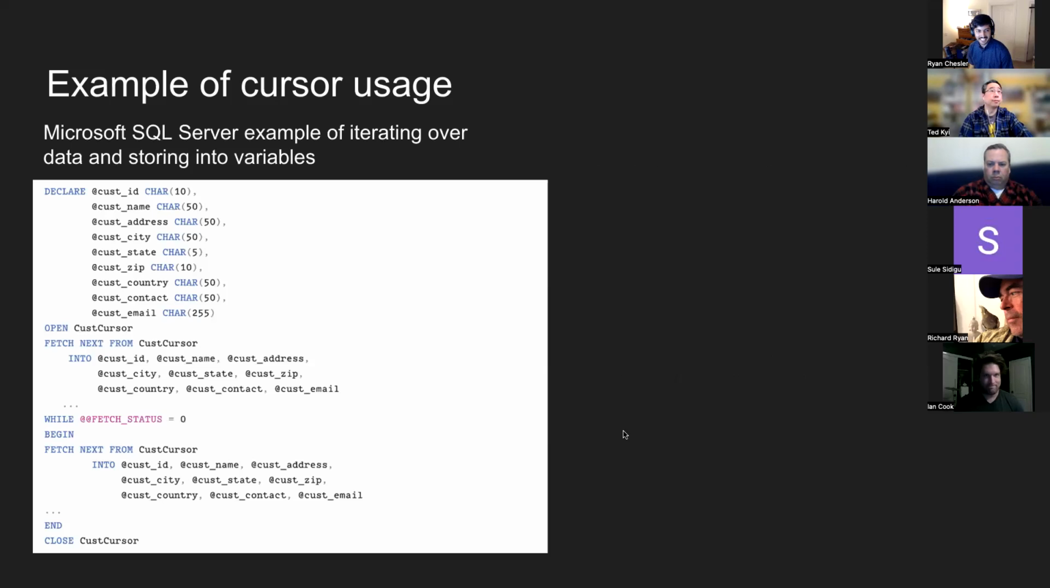So here's the Microsoft SQL example that Ian was saying that I skipped over. I added that as well. So in this one, basically similar thing. They're declaring a bunch of variables here. So they're saying cust ID has 10 length characters, and just same thing for all of these, a bunch of different variables. And then they're opening the cust cursor.